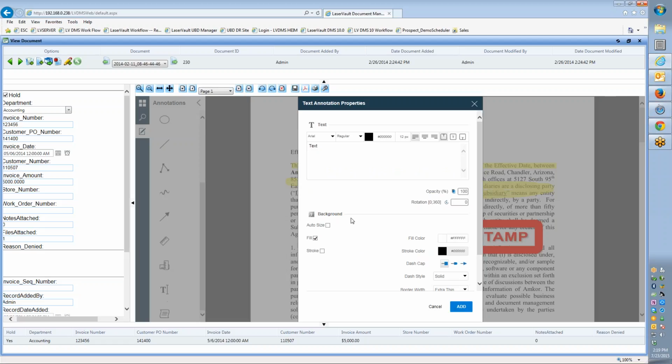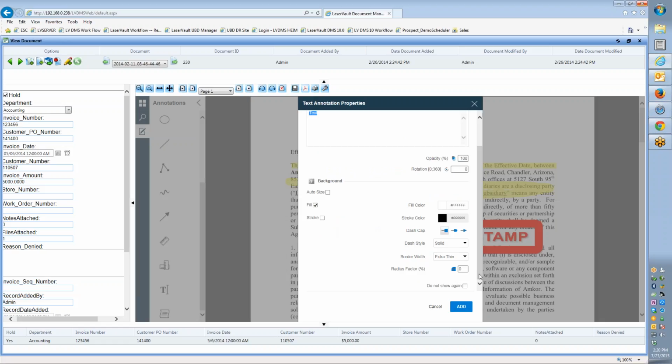and text. When you click on text, you can type in your text right here. You can set the color of your text, centered, left, right, justified, and top, middle, or bottom of the rectangle. You can have the text auto-sized with the size of the text box. So this gives you several different options for adding a text box to a document.